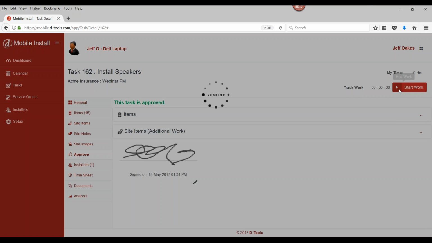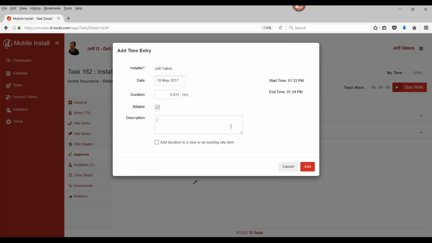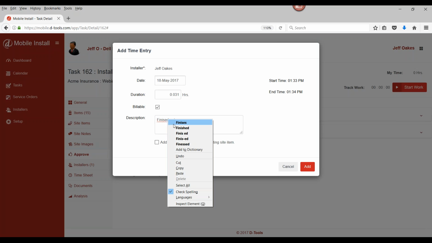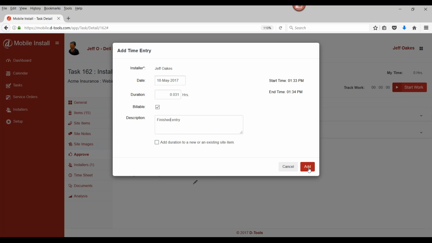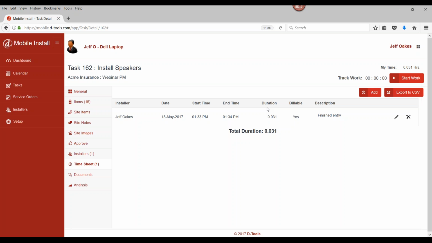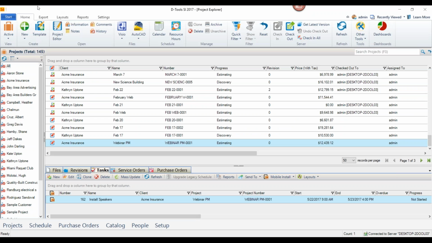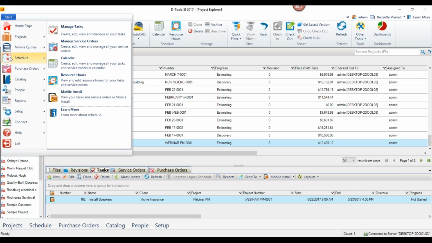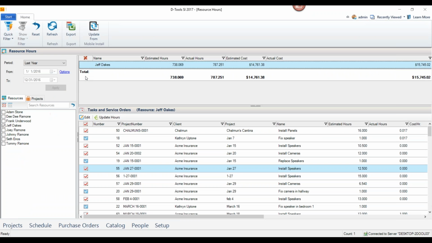And once we're done, we're just going to say, all right, we finished entry. There we go. Use my spell check to fix that and hit add. So what that does, it actually logs it into a little timesheet area. And all this information does feed back to the software as well. So not only is it here on the mobile side, but I can go back to the program, go to scheduling, and look at my resource hours.